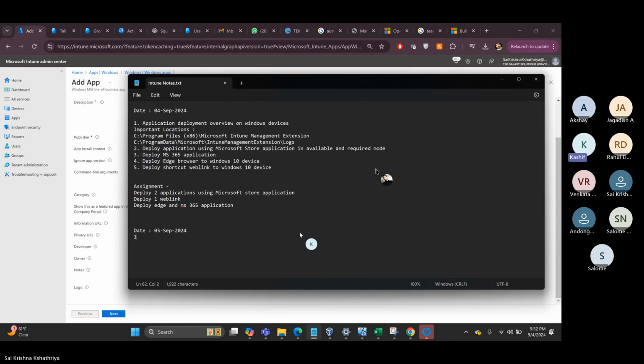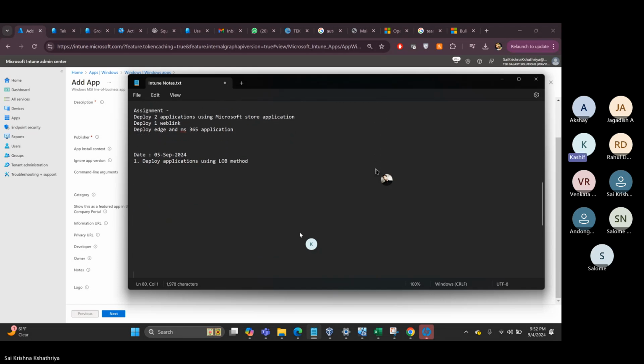2024. Okay, so deploy applications using the LOB method. Now, by default, an MSI application is going to use a command. What is the command? The command is /I for install. /X is for what? Uninstall. Very good. Uninstall.